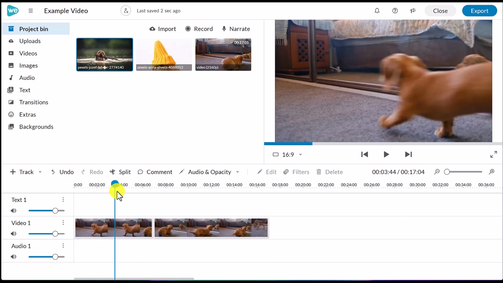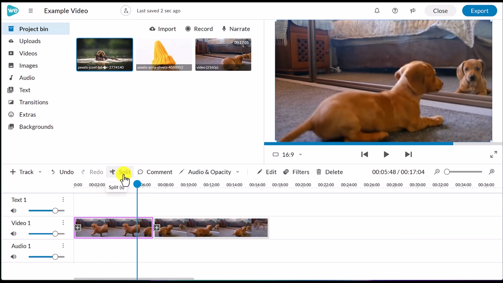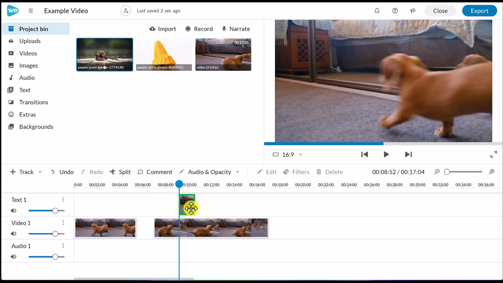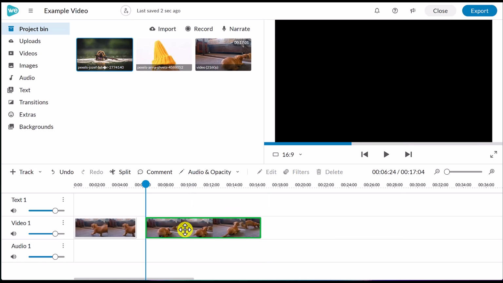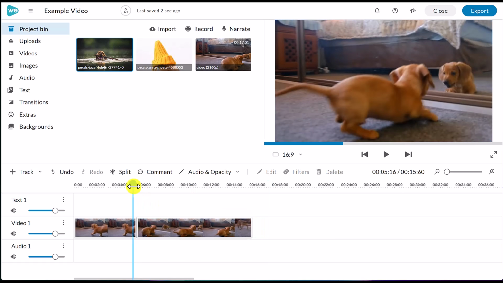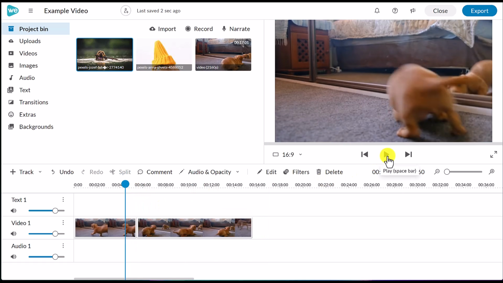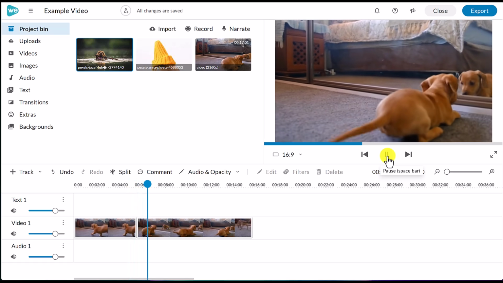If I drag the playhead to another spot and hit split again, now I have a chunk right there that I could drag out and place at a different part, or I could hit delete and then bring them back together. So now if I hit play, you probably see a small jump in between the two of them.